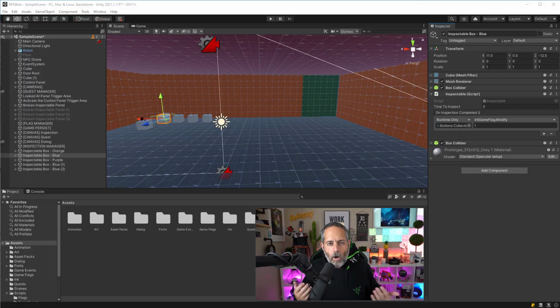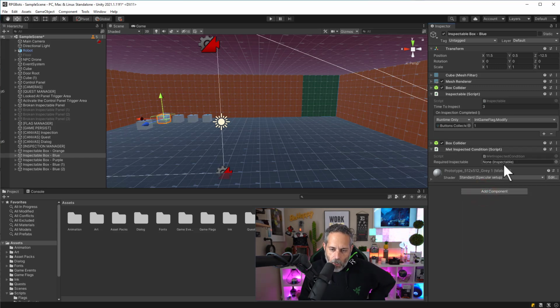Now we're going to take a look at a bug in our game. I've deleted our condition from our inspectable box, the blue one, and I'm going to re-add it. And I want you to pay attention to the bottom of the screen here. Let's hit add component. I'm going to add our met inspected condition. Everything looks good so far. Let's drag the purple box onto there as the requirement.